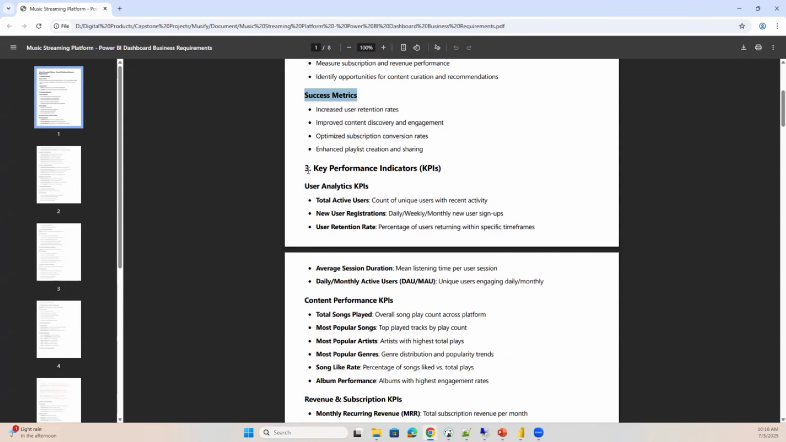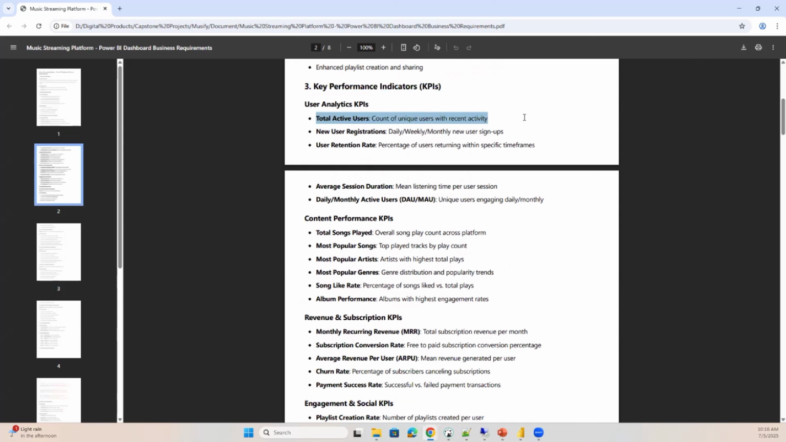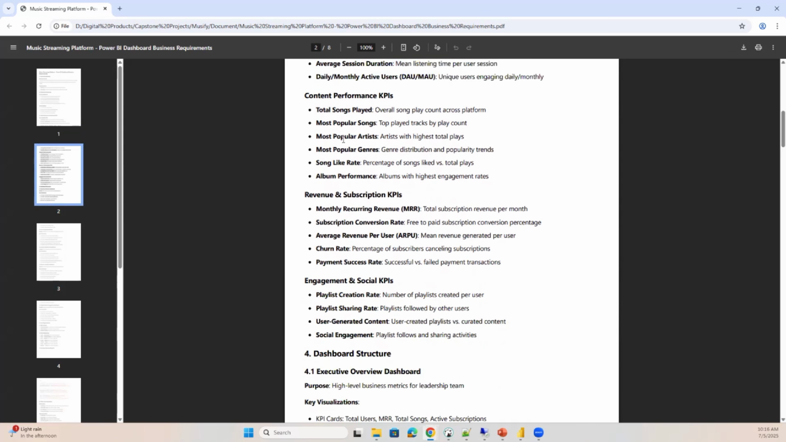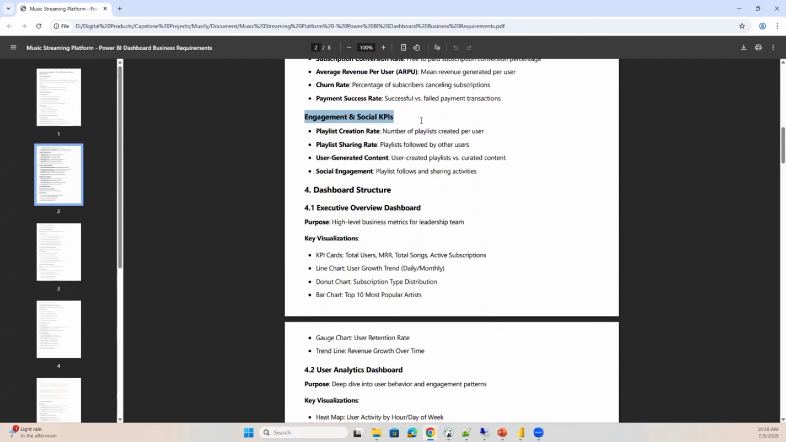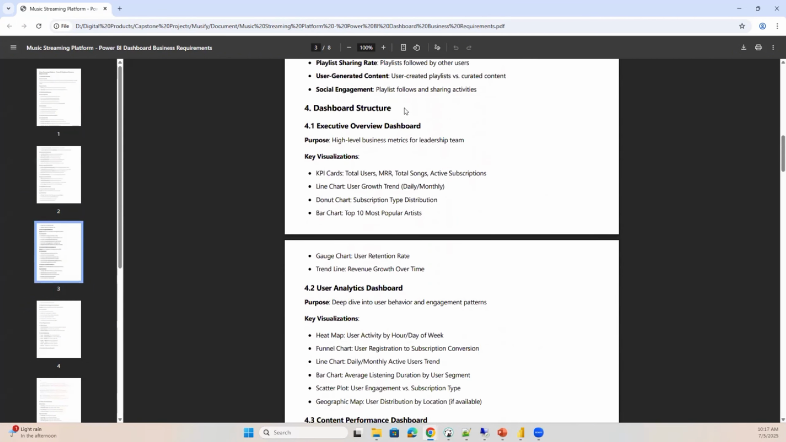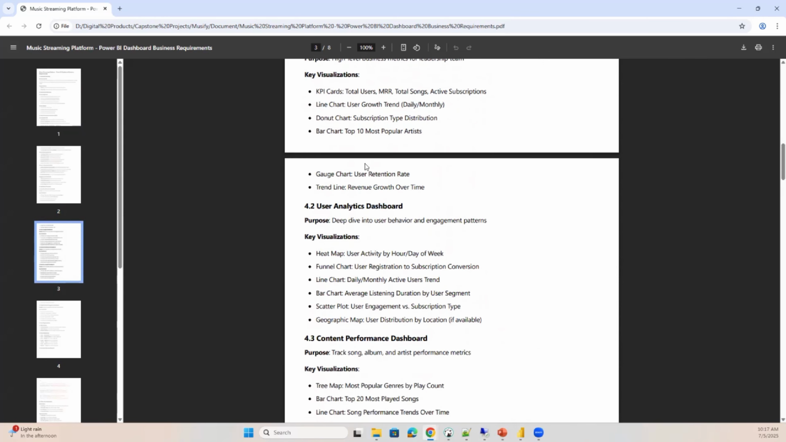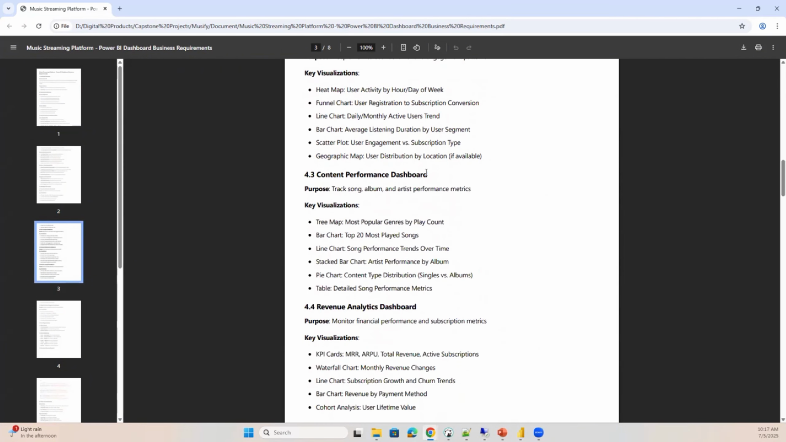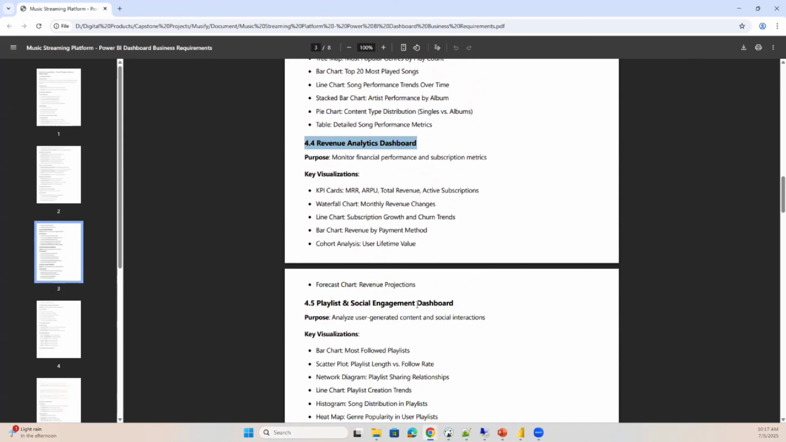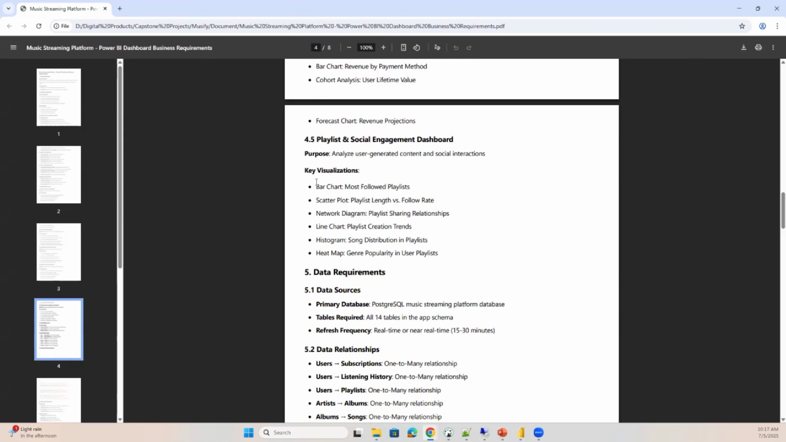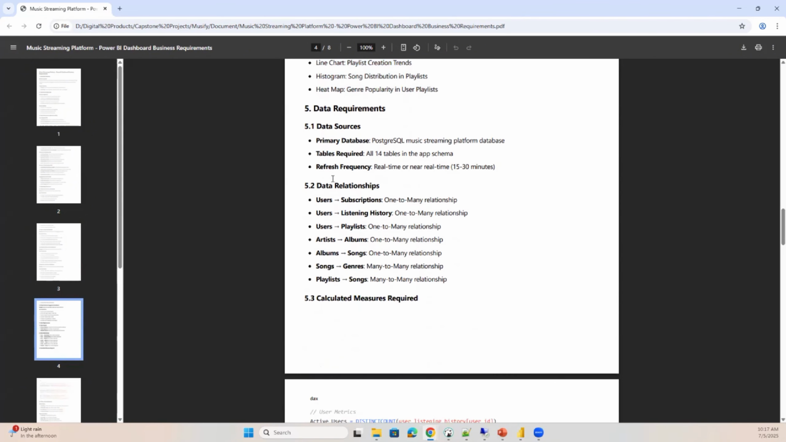And then going further, what kind of KPIs we need to calculate, and in what particular area, like content performance, revenue and subscription KPIs, engagement and social KPIs. And then further down is the dashboard structure, like the executive overview dashboard we need to create, that would be one page. Another is user analytics, and another page would be the content performance dashboard, and the revenue analytics dashboard. We'll go through the details when we build these KPIs on the pages in this session, then playlist and social engagement, the data requirements, and then the data relationship.